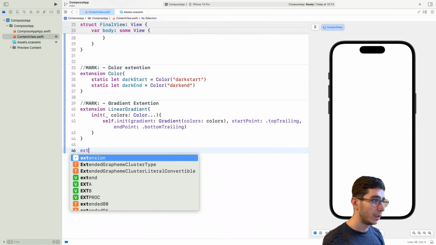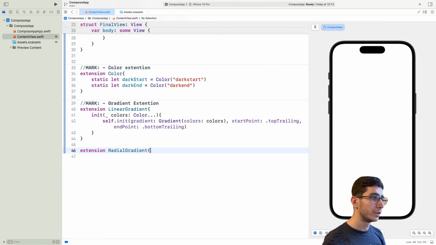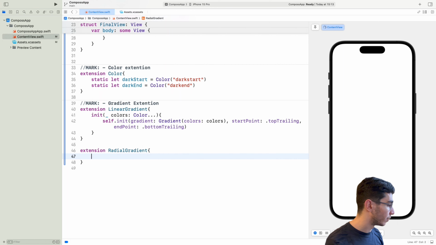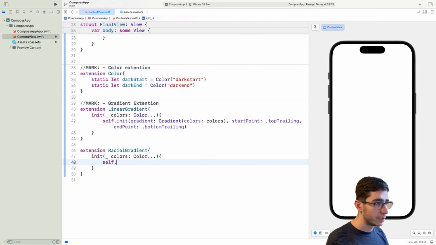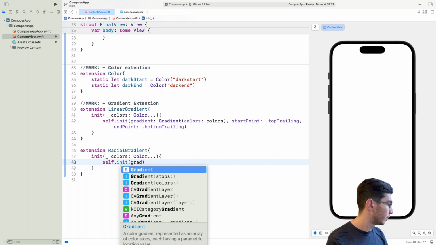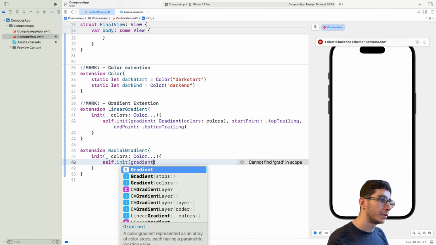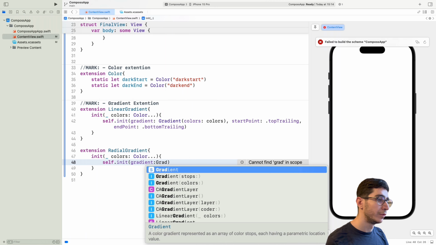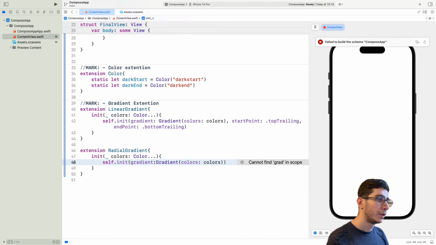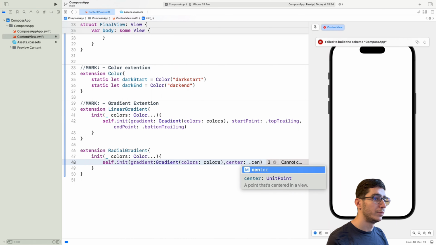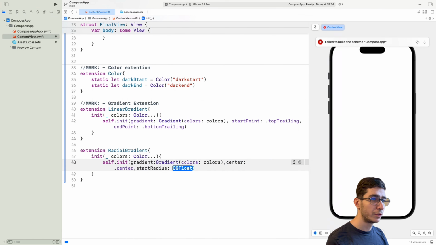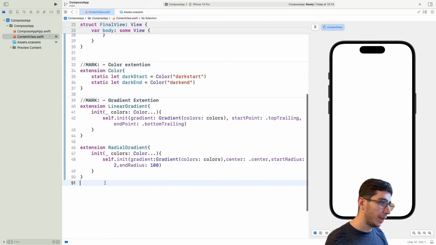And for our radial extension, radial gradient, we have again init, so colors, color, and self.init, gradient, and for our gradient we have colors, and center would be .center, and start radius would be 2, and end radius would be 100. So here we go.